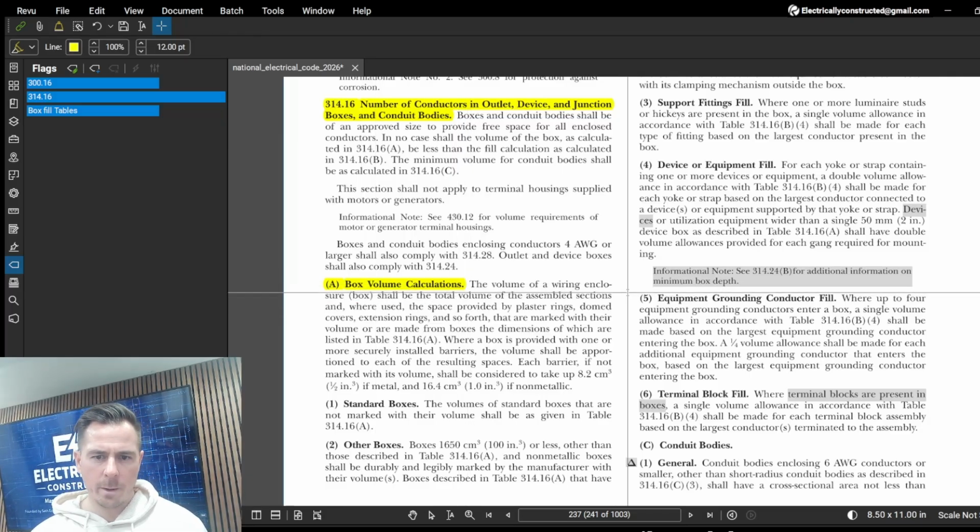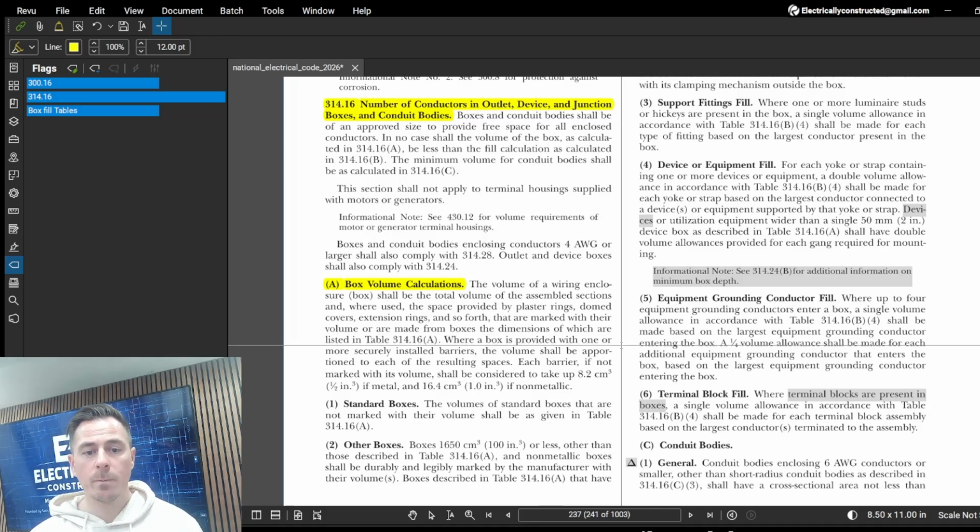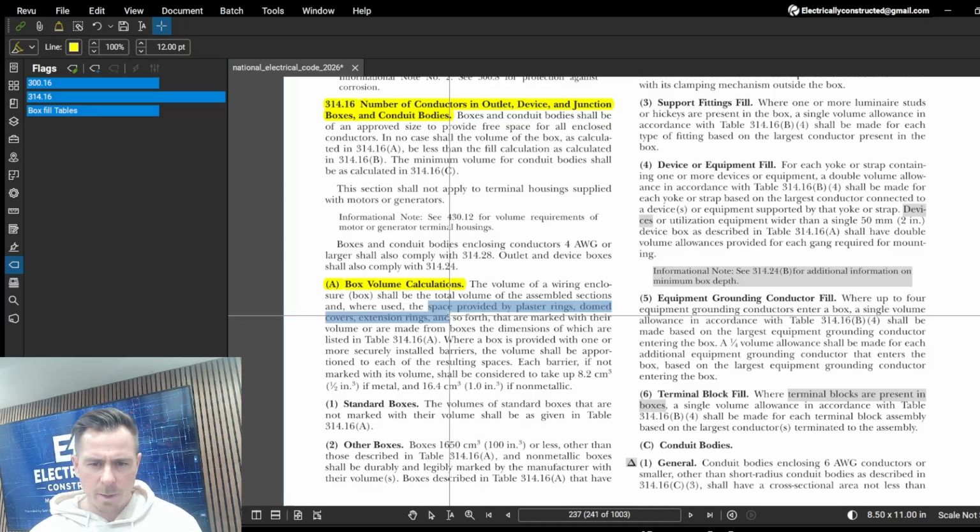The volume of a wire enclosure shall be the total volume of the assembly sections and where used, the space provided by a plaster ring, dome covers, extension rings, and so forth that are marked with their volume or are made from boxes, the dimensions of which are listed in table 314.16a. Alright, so let's highlight space provided, plaster rings, dome covers, extension rings, and so forth, marked with the volume. And let's keep going, all the way down to table 314.16a.